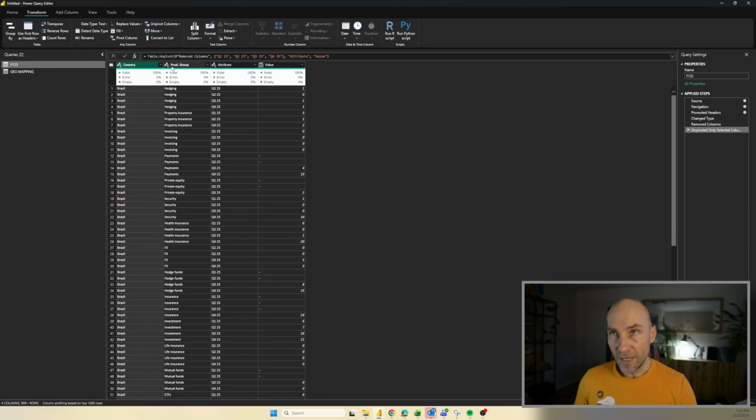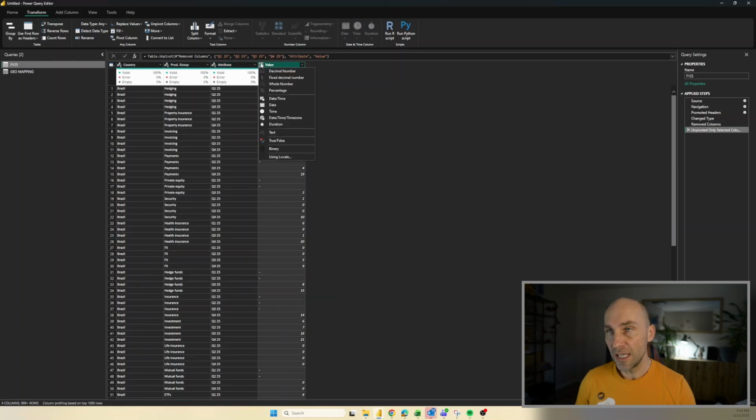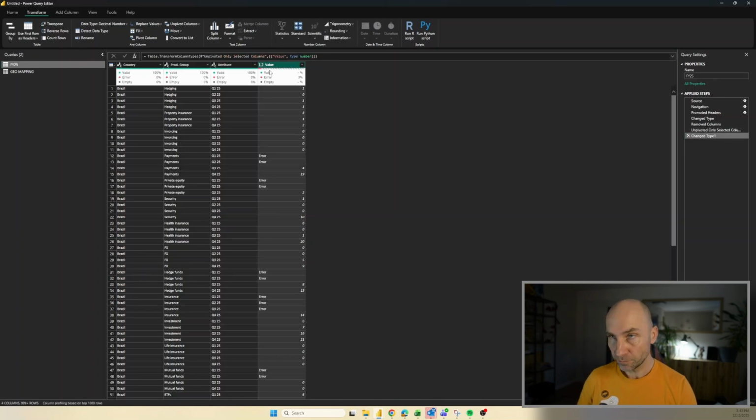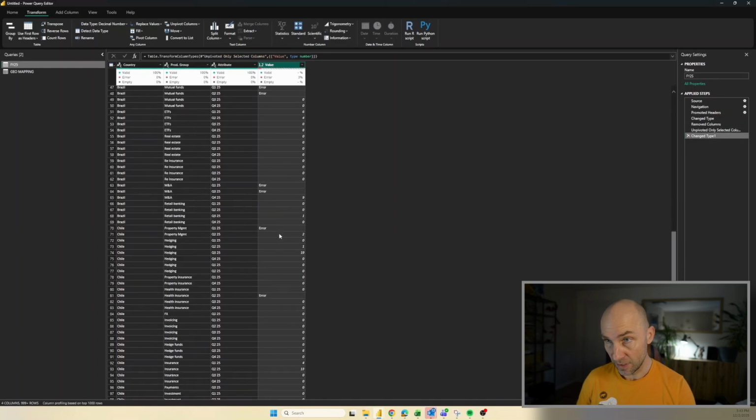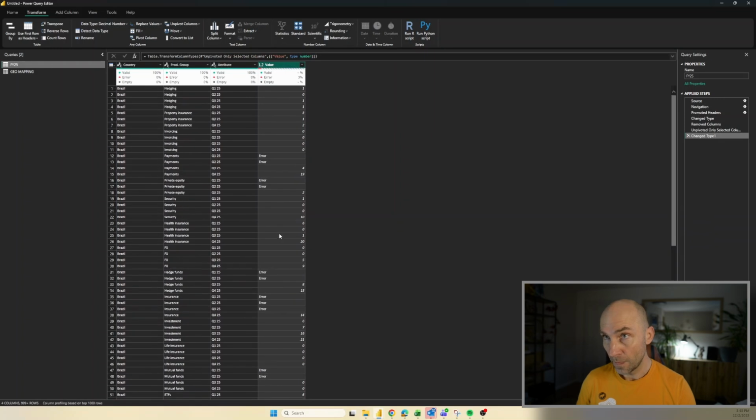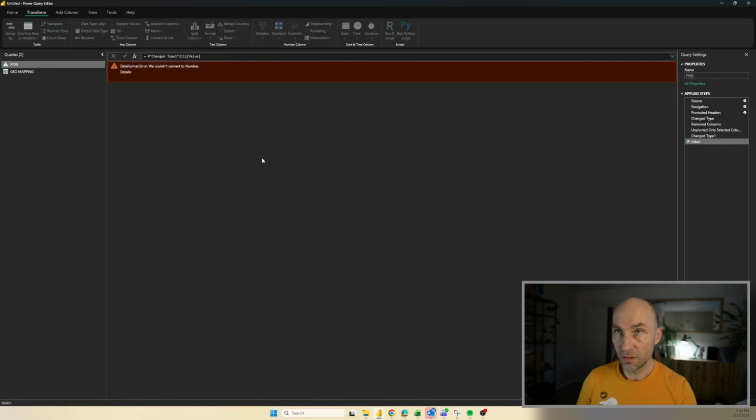My column formats are fine for the first 3 columns. However, the value needs to be in decimal number. I click up here and click decimal number, and I have some errors in here. I can click on any of these errors for more details. I click on this error and see that Power Query cannot convert the small dash into a number.